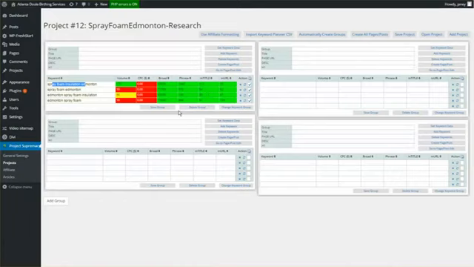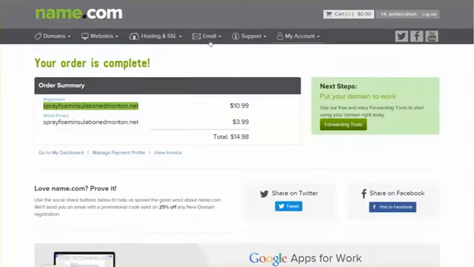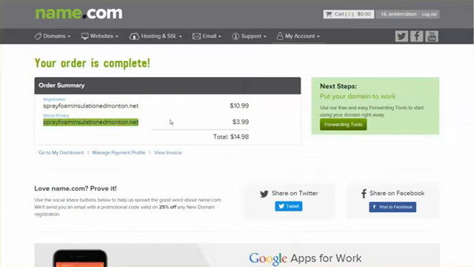The next step, of course, is seeing if the EMD is available. We're going to take our top keyword and go to name.com, and of course I kind of went ahead of myself because I knew it was a really good keyword, and I did a search for it. The .com was gone, but the .net and the .org were available. So I went ahead and purchased the .net.